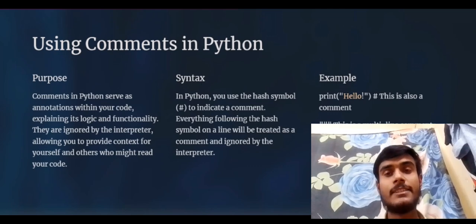A single-line comment starts with a hash and ends at the end of the line. A multi-line comment is written in triple quotes, useful for documentation and detailed explanation.